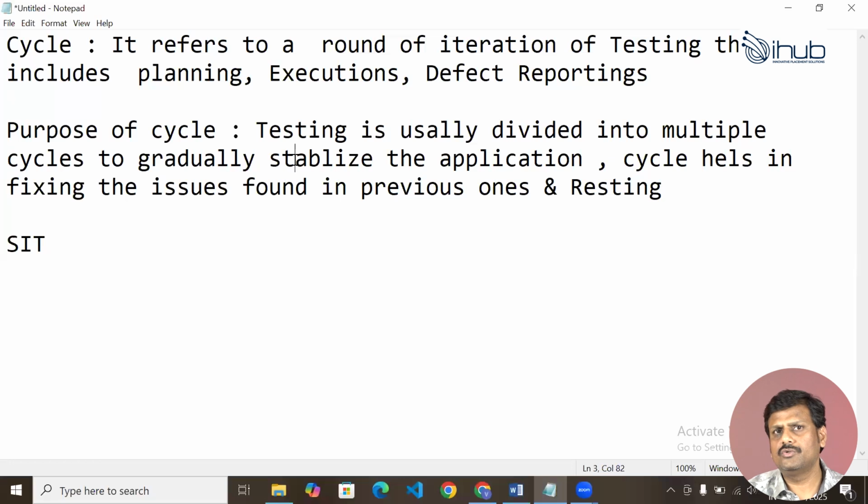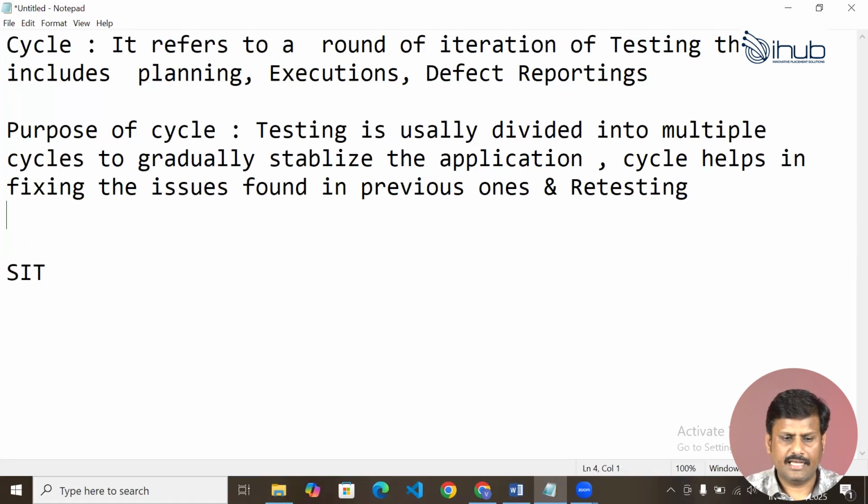For that purpose we call them cycles. We can have 2 cycles of regression or 3 cycles of regression, depending upon the stability it takes. If 1 cycle is fine, we complete it. If not enough, we go for a second and third cycle. Mostly companies plan to execute 2 or 3 cycles. So testing is usually divided into multiple cycles to gradually stabilize the application. Cycles help in fixing the issues found in previous ones and retesting them.